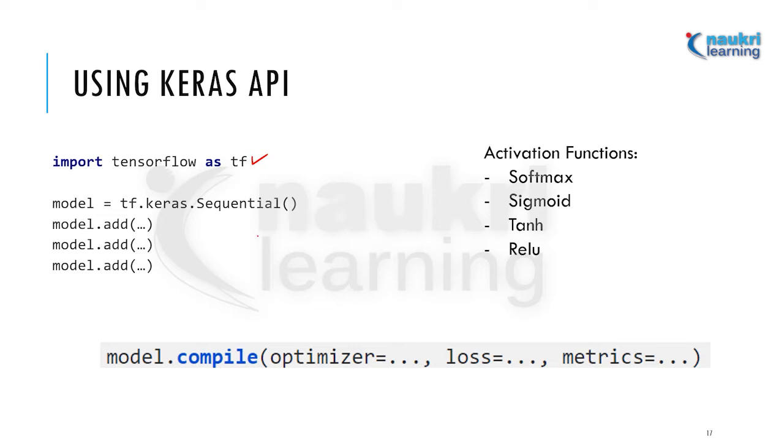In order to work with the Keras API to create a model, first we import TensorFlow as tf. Then here I'm initializing my model as Sequential. Once I define my model as Sequential, I can go ahead and specify how many layers I want as per my requirement. While specifying, I can mention the shape, that is, how many neurons I'll have in each layer, and along with that, I can also mention the activation functions. We have various activation functions supported by TensorFlow. Some of the important ones are softmax, sigmoid, tanh, and relu.